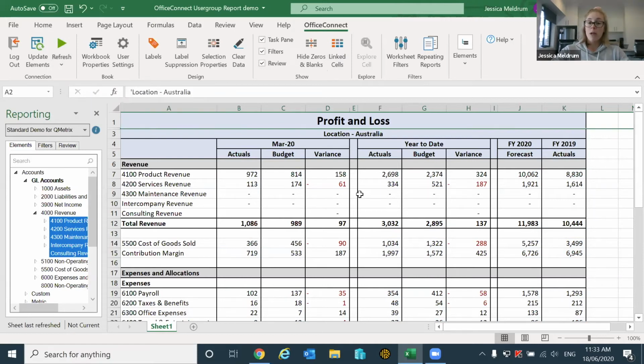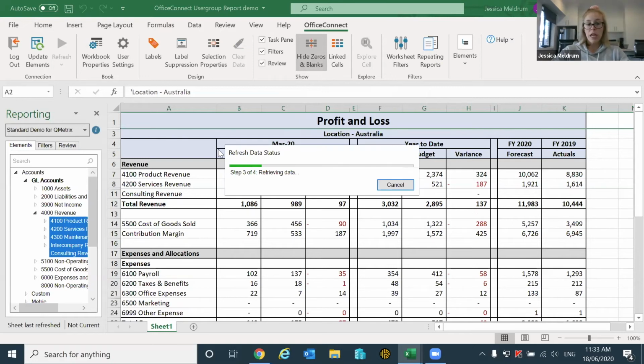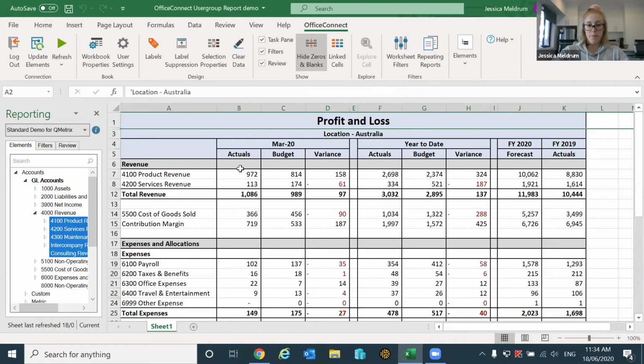Now, another recent feature, whilst I don't think it was in the latest release, is the ability to suppress zeros or to hide zeros and blanks. So if we have a look in particular at rows 9, 10, and 11, you'll see that there's actually no data. So if I select hide zeros and blank and then refresh my report, what you're going to see is that these three rows are hidden. And to undo, I can simply just deselect the property.